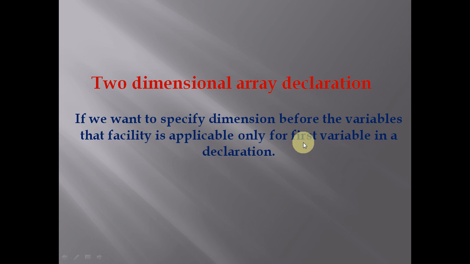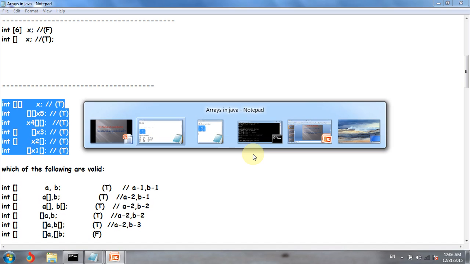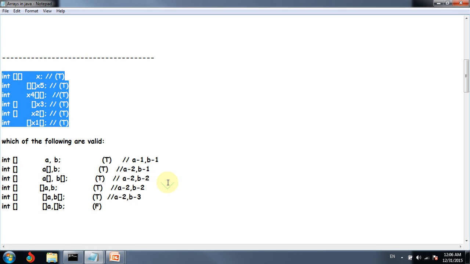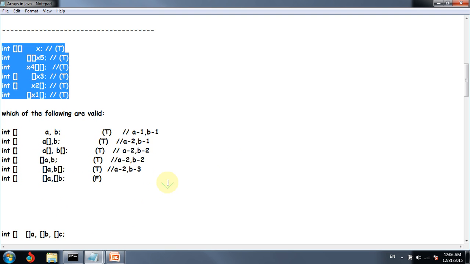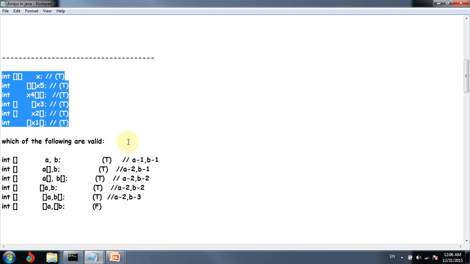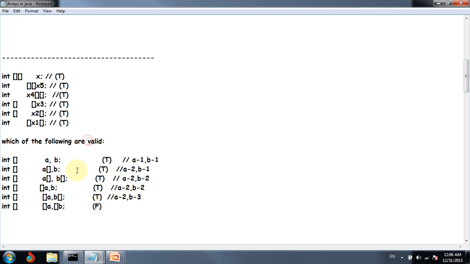So if we want to specify dimensions before the variable, that facility is applicable only for the first variable in the declaration. So to understand this point better, let me go back to the first question over here. Before really going through that point, let us do this question: which of the following are valid?